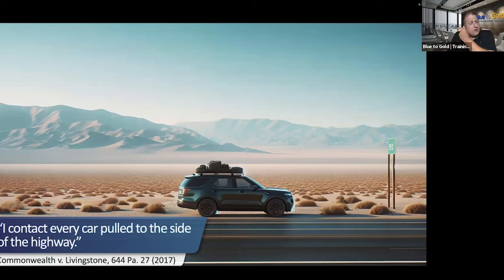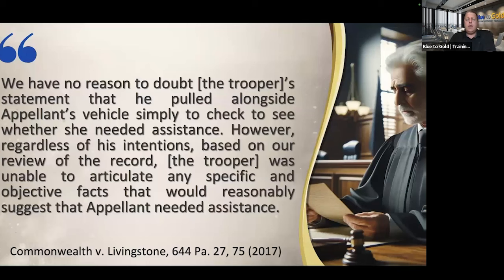He said, that's what I do. I do it for every car. Every car that's disabled or pulled over on the side of the road, I always pull up next to them and see what's going on. And the court is saying we have no doubt the trooper was genuine in his intentions. He's just simply checking to see if they need assistance.